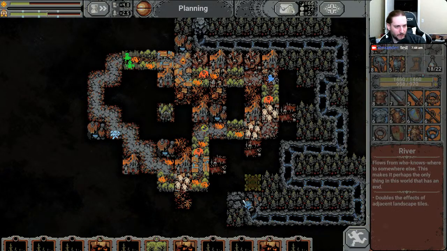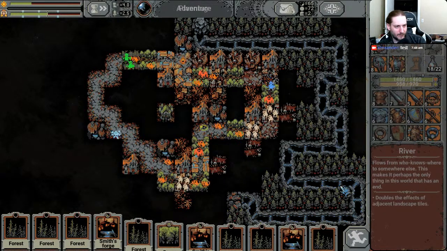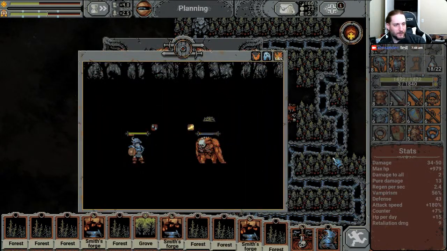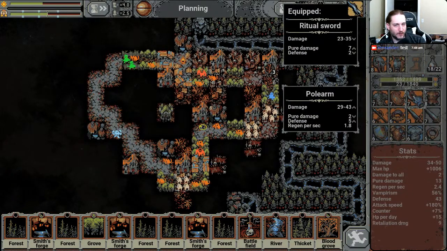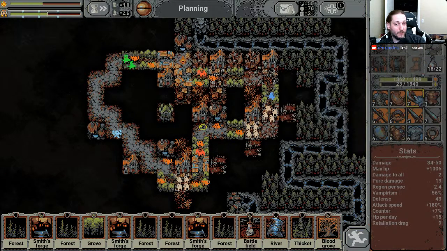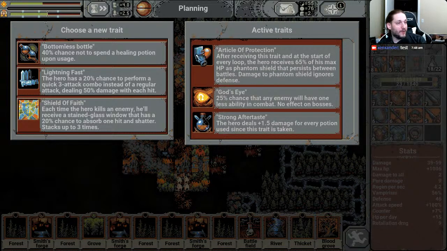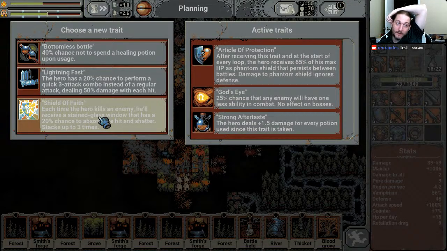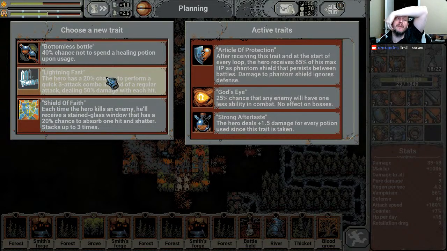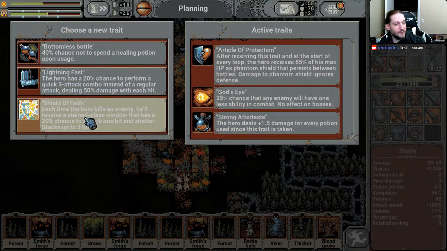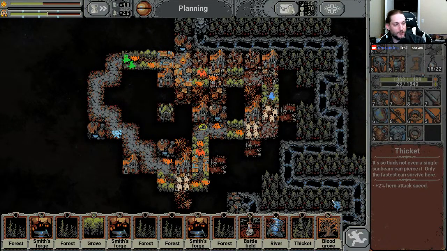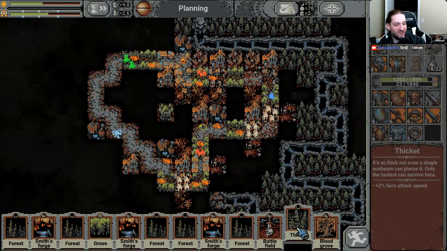Alright. River Bend. I know I have groves to plant, but I really don't need to right now. Okay. Tons of more damage. I'll take it. A bottomless bottle is always good, but the hero has a 20% chance to perform 3 attacks, and each time the hero kills an enemy, uses a shield. That is more survivability, right? Which is fantastic. This is more attacks, which is more vampirism. Neither of these are a bad choice. But I'll take this one because it's just a little bit more defense, and I like to play a little bit more defensive just temporarily.